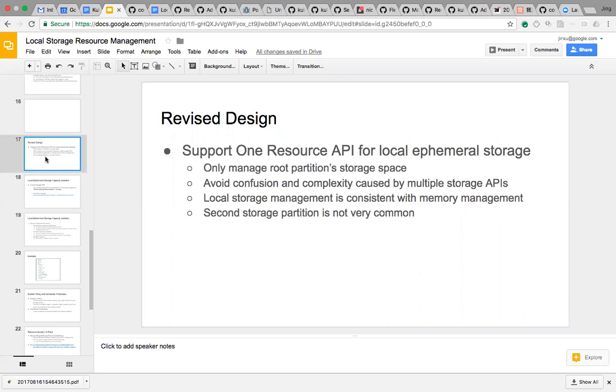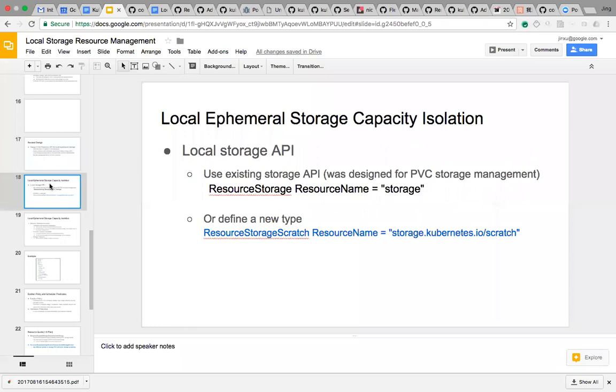And so we decided to only manage one root partition storage space. Before, we considered a second storage partition, but it's really not the common case. Normally it is because of the device mapper used by, for example, Red Hat. But we learned they moved from that to only one partition, because the device mapper is not good. They are not using the second storage API at all. Starting from that point, I will go over the design.